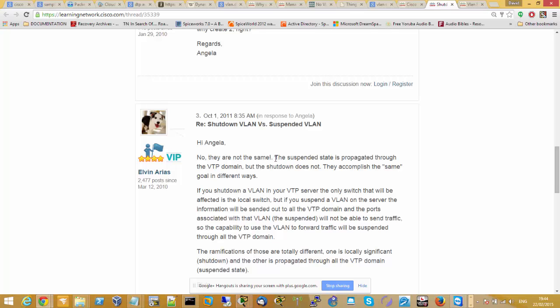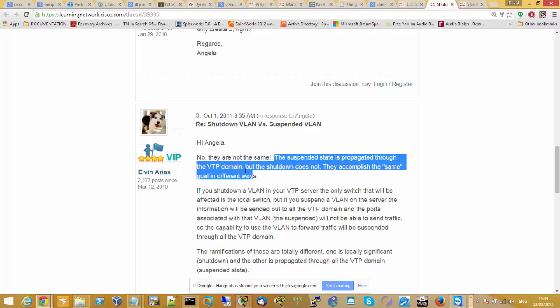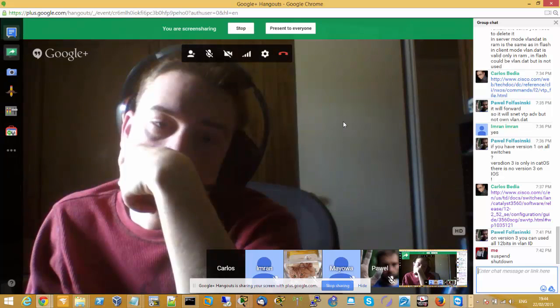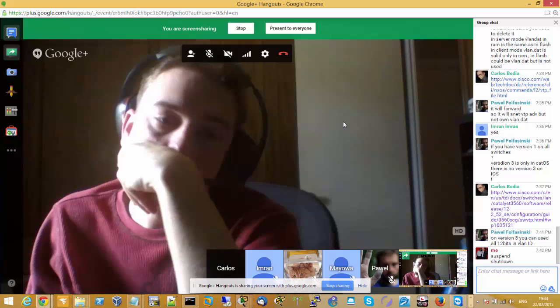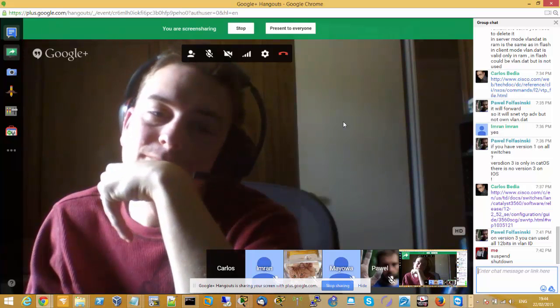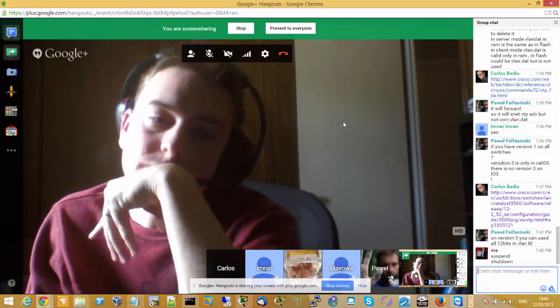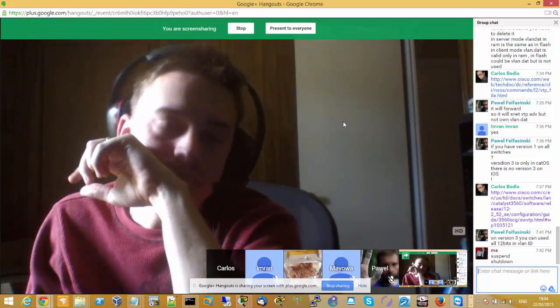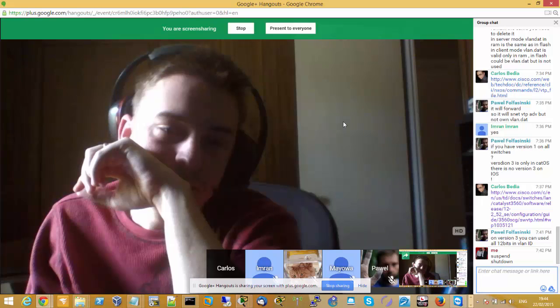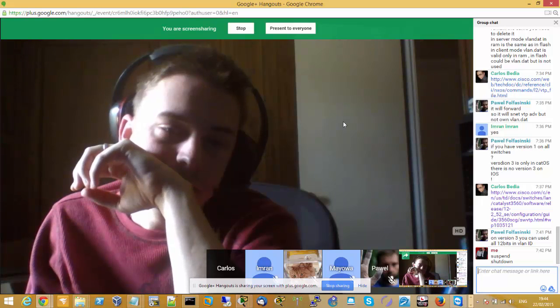Okay, yeah. The suspended state is propagated through the VTP domain, but the shutdown does not. So they accomplish the same goal in terms of data not going in or out of that VLAN, but suspended is different. You can go on one of the server switches, go under the VLAN and suspend it. That will travel to every other switch and shut down that VLAN. No traffic will go in and out. But if you do shutdown, it only does it locally and won't affect the VLAN on the other switch.